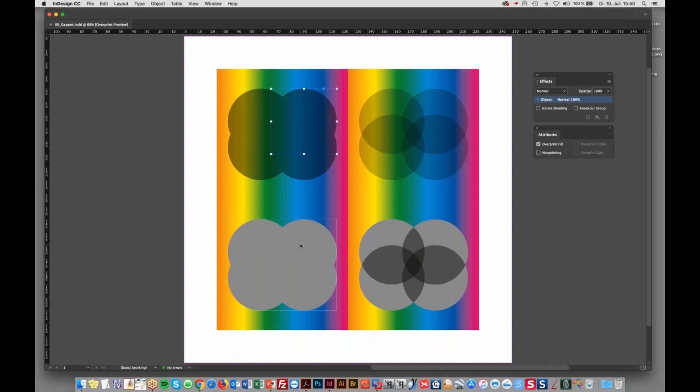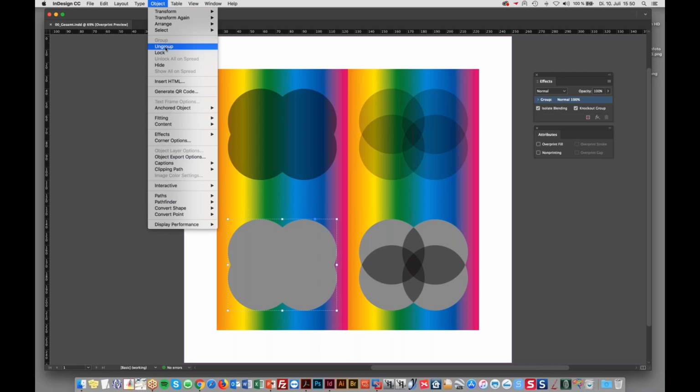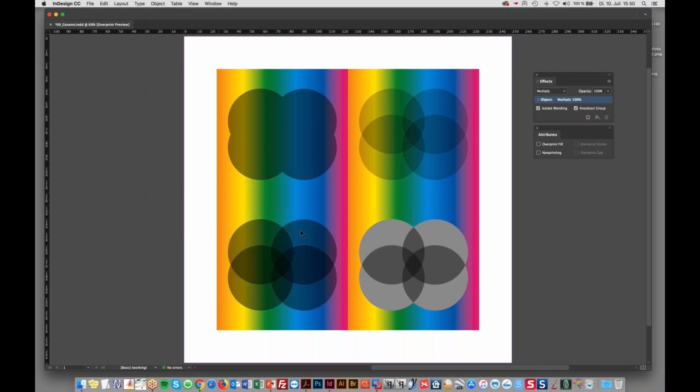And for example, if I now highlight the gray bubbles below, you don't see anything. There's no overprint and there is no effect. Okay, let's ungroup the files and let's have a look.